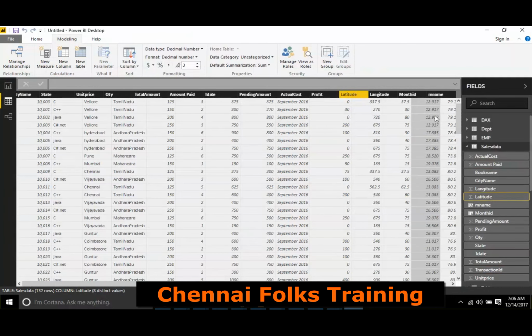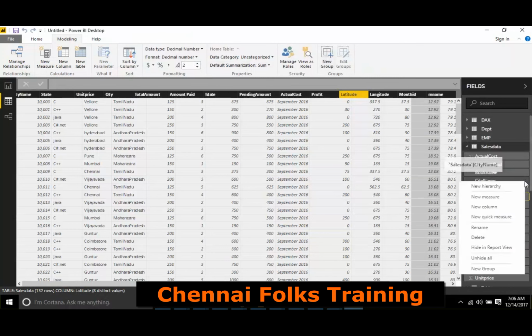But only 3 decimals it is representing. You can represent that one. And new group, edit group, we already had a discussion with respect to column level. If you want to create a new group, that is that one, these two.